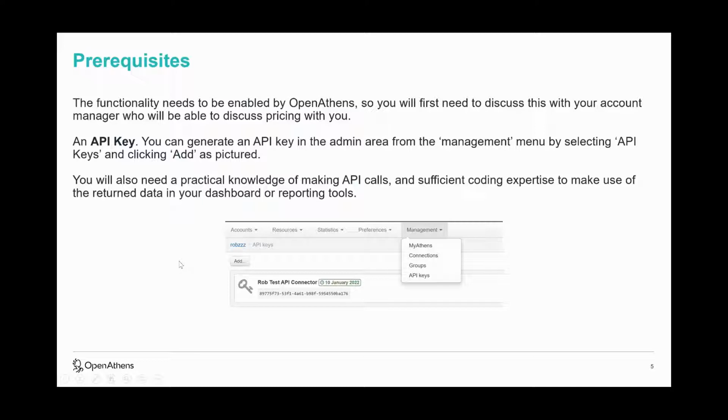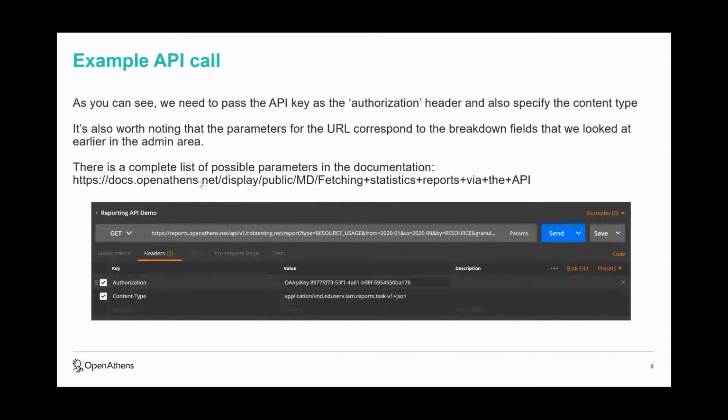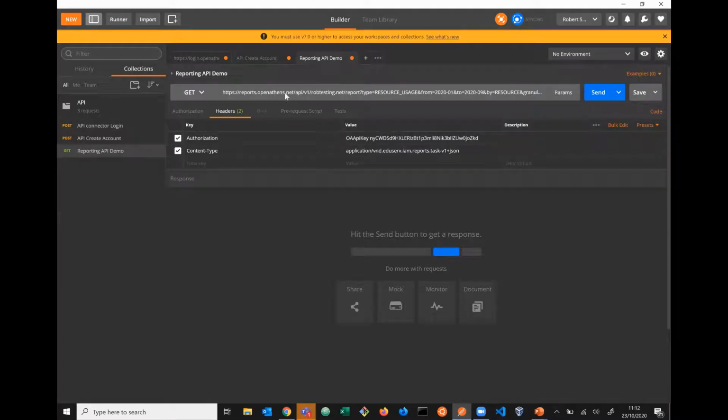As I mentioned earlier on, you'll need some knowledge of how to interact with an API and potentially some coding expertise to use the data you get back, or a way in which you can connect an API to some kind of reporting tool so that you can use the data in a way that makes sense to you. So this is an example API call, and I'm actually going to go over to a real demo here.